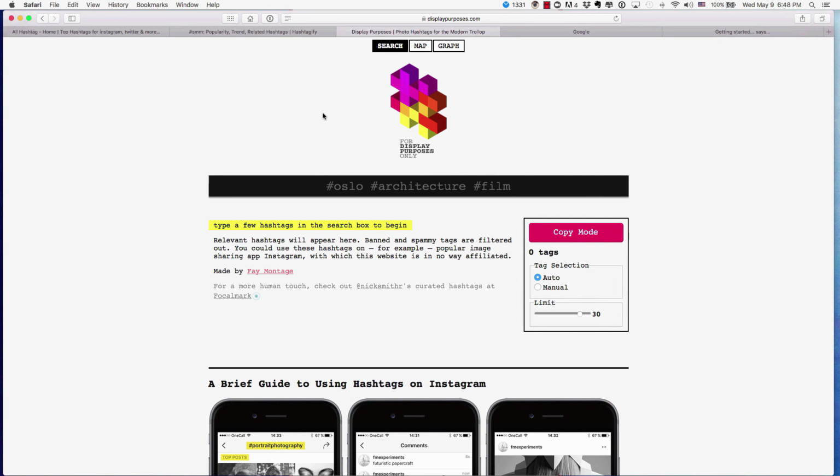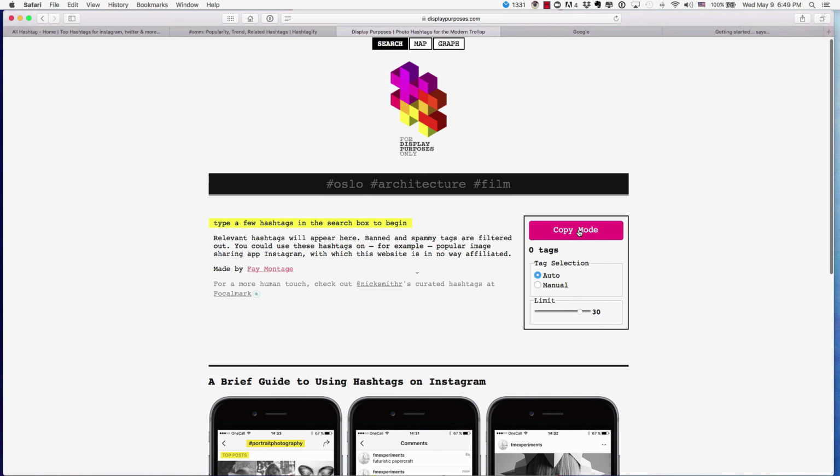I really like this one. It's called For Display Purposes Only. And I'm going to leave links to these down below if you'd like to check them out. On For Display Purposes, one of the things I like about it is that they say they keep spammy and banned hashtags filtered out. It's also got a good mode so that once you get your hashtags, all you have to do is hit this copy button right here. It'll copy it to your clipboard. It included some of them that have broad hashtags with tons of searches.